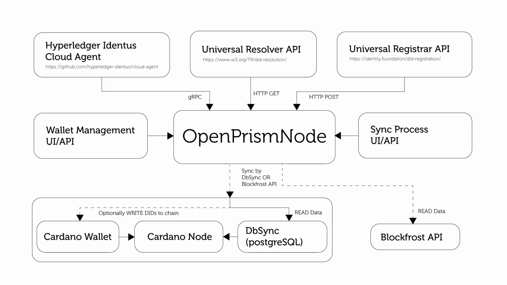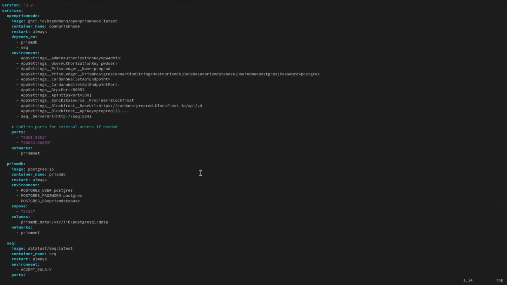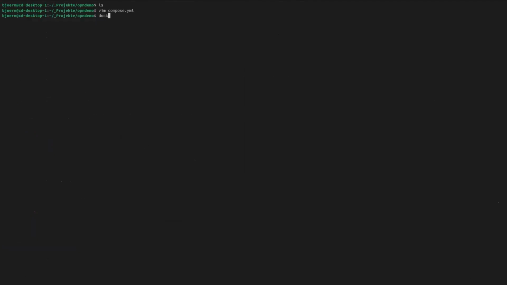Let's start with the most simple setup, using the BlockFrost API as a data source. We open up a terminal and create a new Compose file and copy the contents from the documentation over. Before starting the node, we should change a few things: the API keys or passwords for the public access and the admin key, and the BlockFrost API key. After that, we can start the sync process.